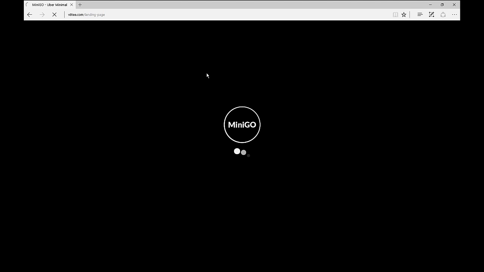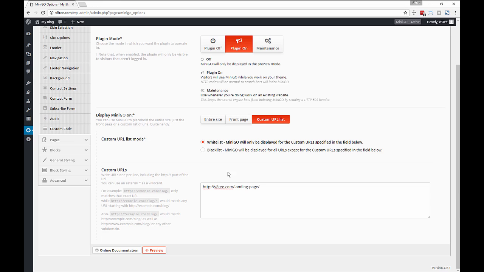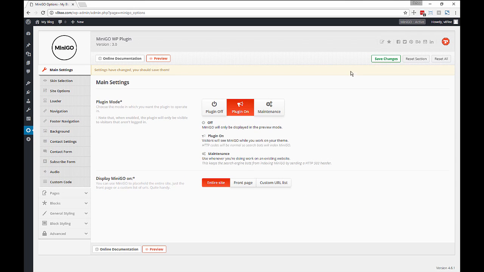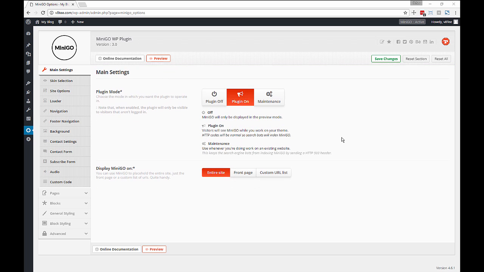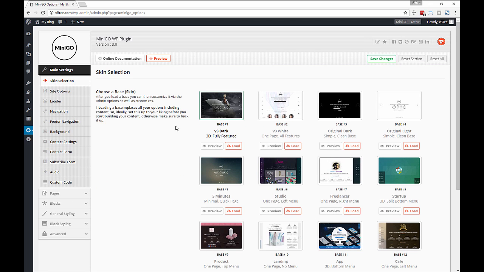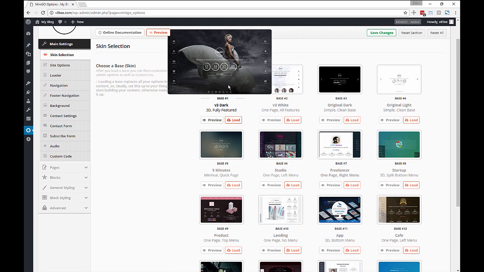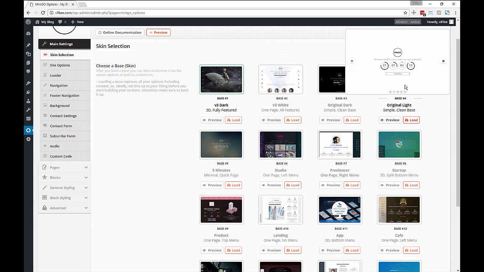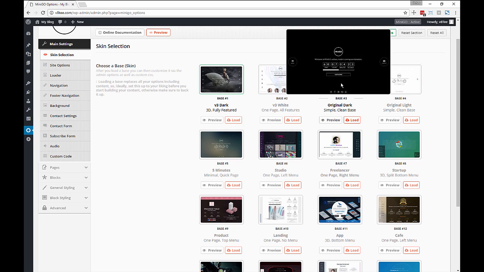So now let's move on and put it back on the entire site, and let's move on to skin selection. Now let's go to the menu and click on skin selection. Over here you can load one of the 16 bundle skins. Hopefully we'll bundle a few more in the future.